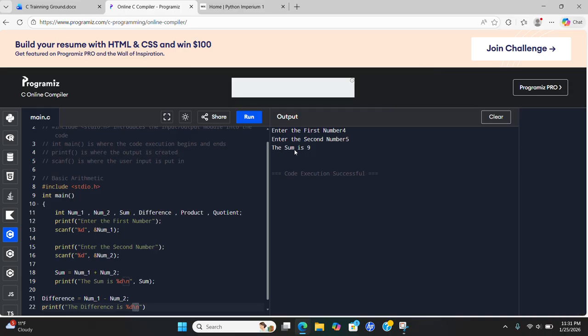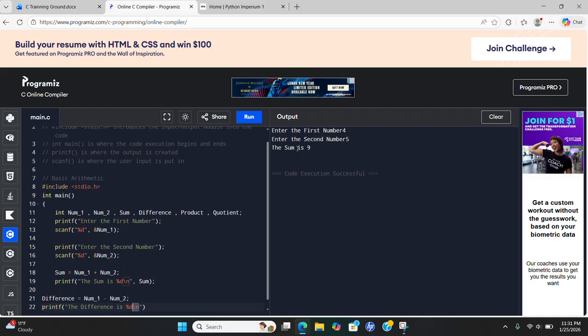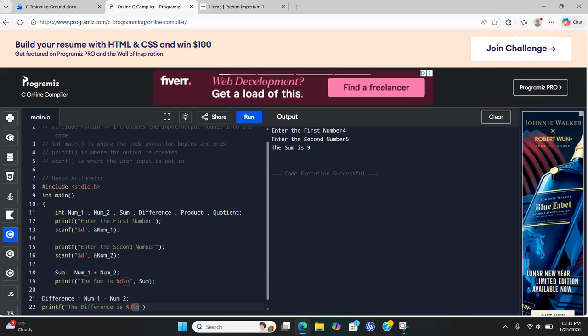Well, that's to make sure that the output is stored vertically rather than horizontally, because if the values were stored horizontally, it would go something like enter the first number, and then right after the 4 would be enter the second number, and the 5, and after that would be the sum is 9, all in one row. If all three of these were on one row, it would be harder to read and it would just be annoying, so it's just better and easier to have them each in their own separate row. That's why I do it.